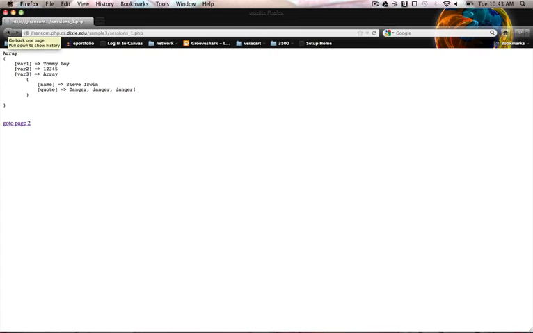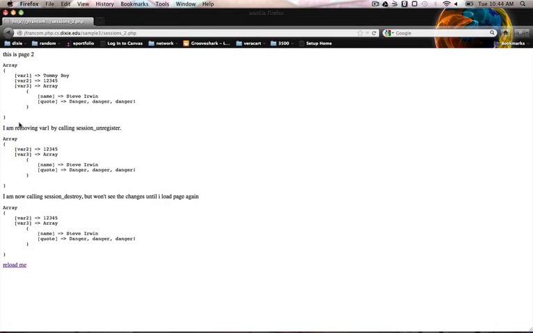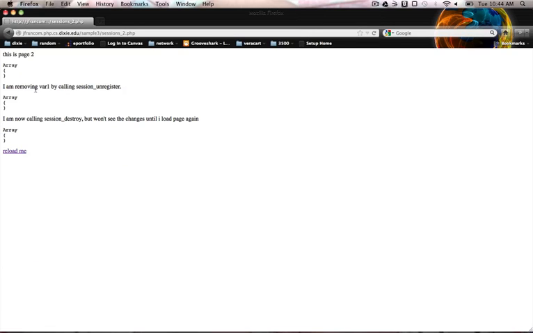I'll go back to my sessions 1 page. So I've set these variables. Those are my session variables. I go to page 2, and we can still see those session variables. After I unset variable 1, that's what it looks like. Session destroy is unique. The session is actually destroyed, but I still see it there until I load this page again. And now the session is gone.